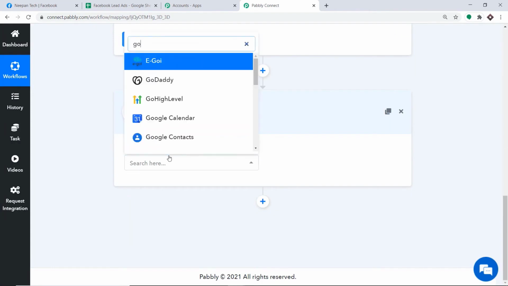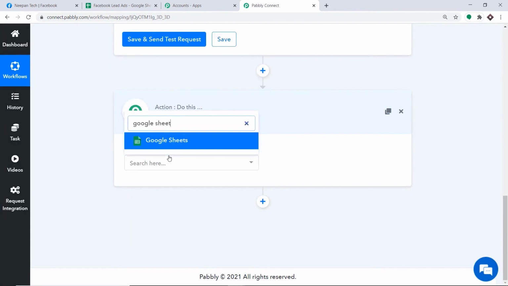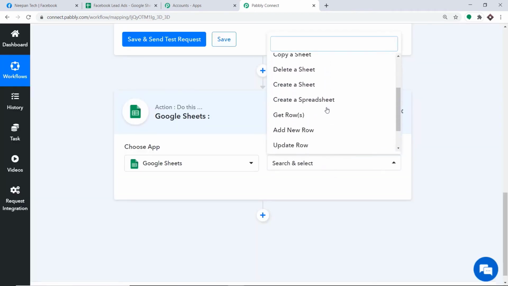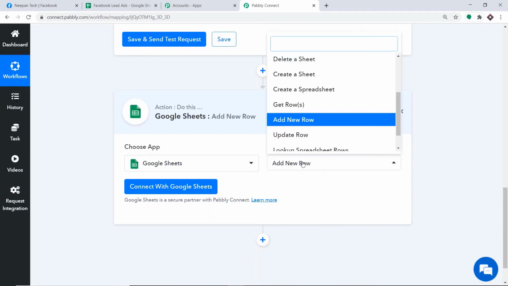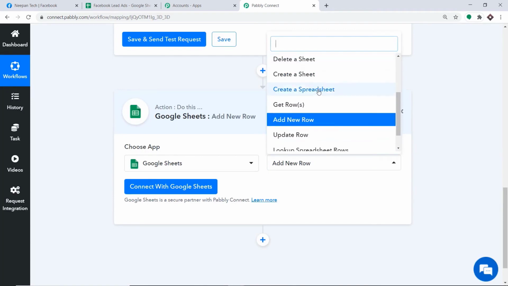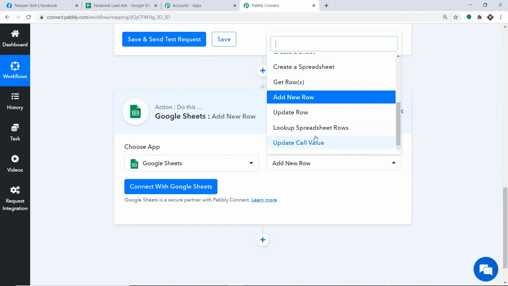So in the choose app, how about we make it Google Sheets? Okay, Google Sheets. Now in the action event, how about we make it add new row? Now add new row is an action event. There are many more action events like append values, update values, copy a sheet, delete a sheet, and so on. All of them are a bunch of action events. Now just like the triggers, if you don't find the action events according to your choice, you can make a request to our team at admin@pabbly.com to custom build an action event for you. But at present, I just want to add a new row in Google Sheet.